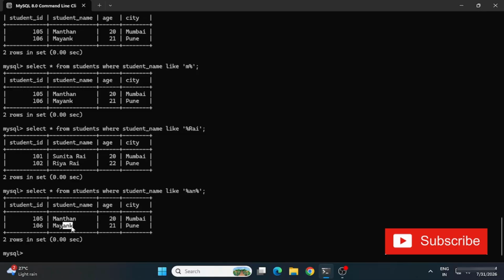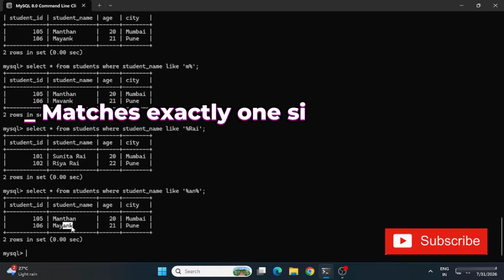So you can see Manthan and Mayank, they both have an, right? So an is there, it is showing me that detail. Similarly I'm just writing other person ya and person ya. So you can see Riya and Mayank, they both have person ya. So percent is an operator, a matching operator, for zero or more characters. If it matches, it gives you the data.